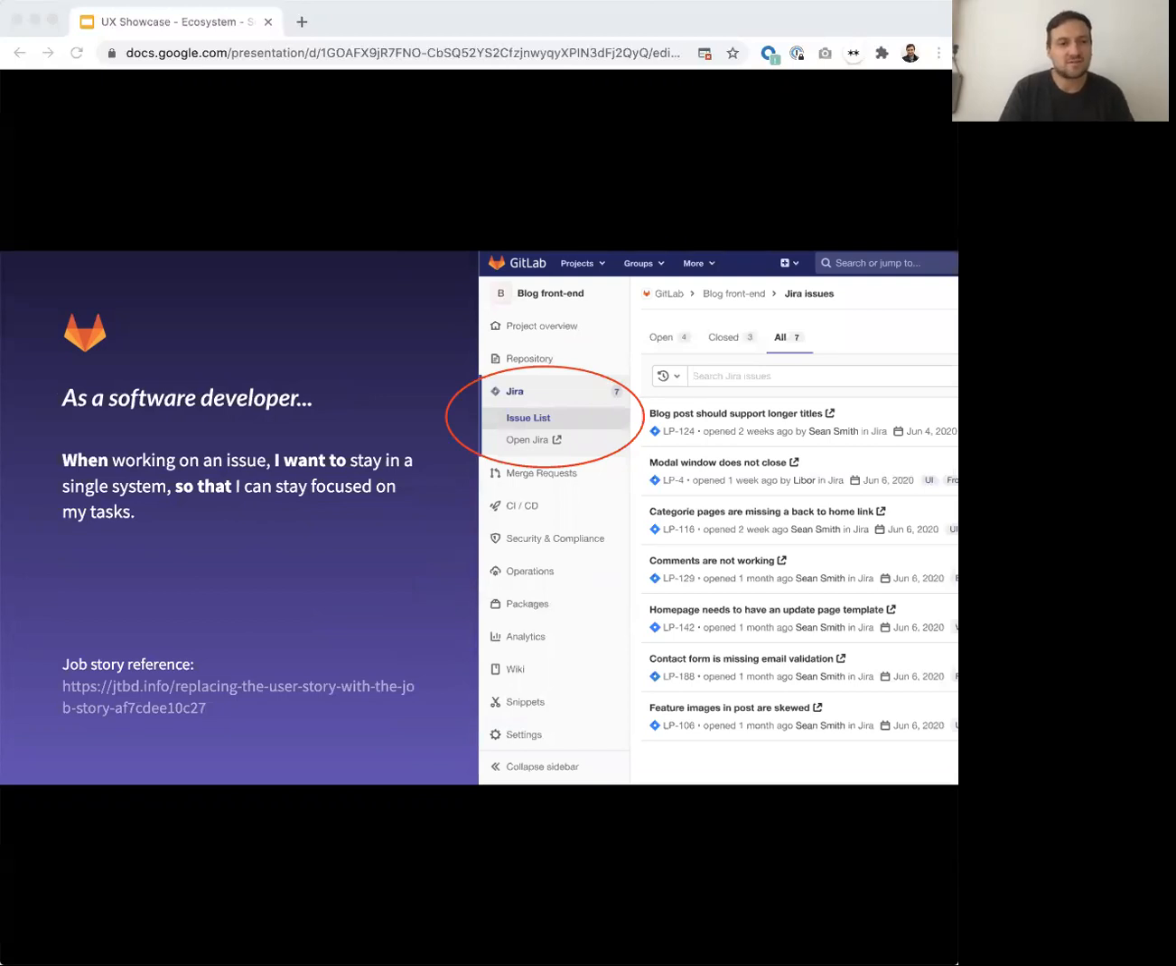What I've also done here on this slide is convert our user stories into a job story. I want to thank Marcel for pointing that out. I think it's a more helpful way of framing the story. So in this case, for the software developer: when working on an issue, I want to stay in a single system so that I can stay focused on my tasks.